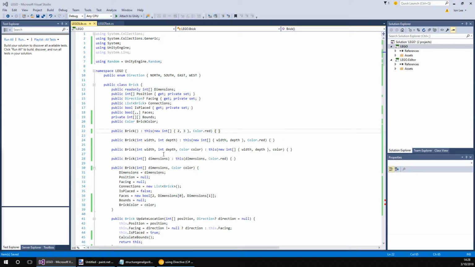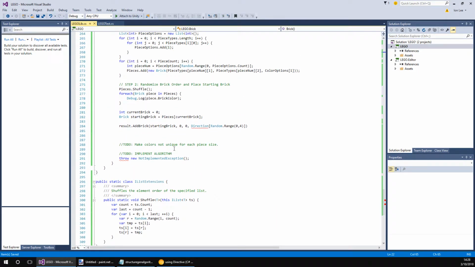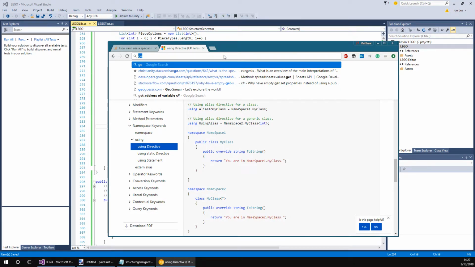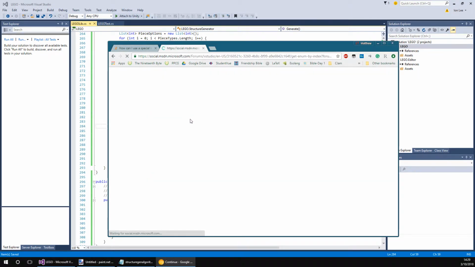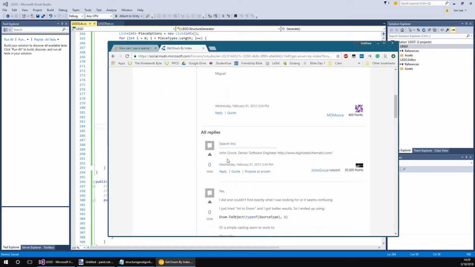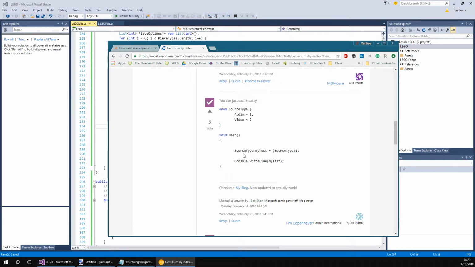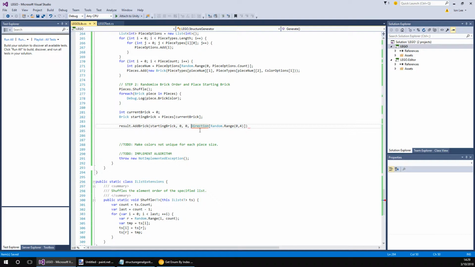So let's see. If I go through now. Oh yeah, C++ is just a boatload of confusion. C# get nth entry. Oh, is that how you do it? So I can do... So I cast an integer to a direction. And that's how you do it. Maybe not.